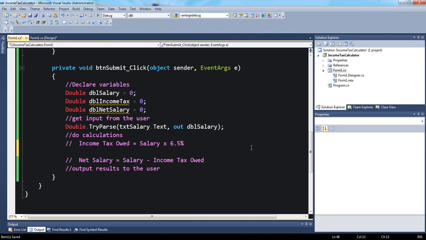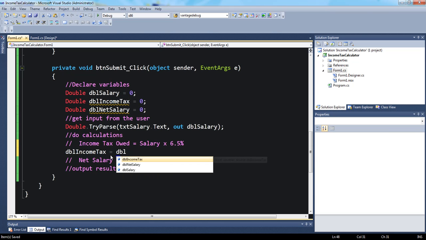Following this formula, and this is nice because we can just put the values right underneath it, we can say DBL income tax equals, and then our salary, which is DBL salary, times 6.5%. Now, there's something not right about this, and that is that I'm multiplying my salary times 6.5. And the way percentages work is percentages are really a number out of 100. We say 1%, 50%, 99%, but that is really out of 100. And so this is not going to give us the right answer.